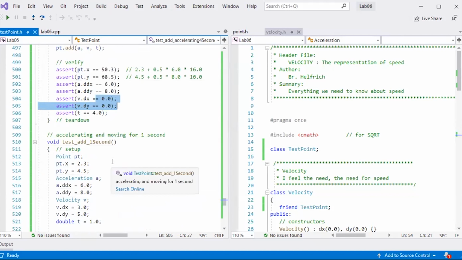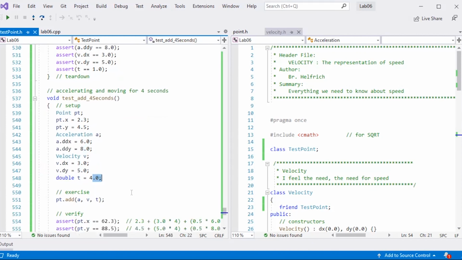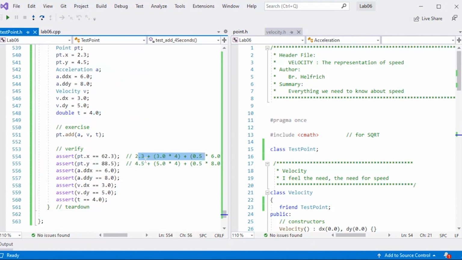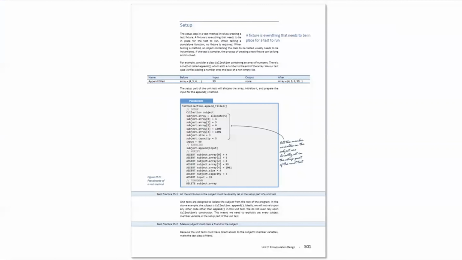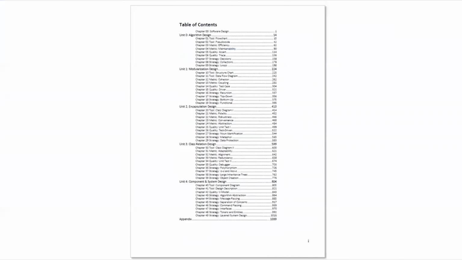And then, of course, after I did the math by hand, I want to make sure the program did the same. And of course, things get a bit more complicated when I have both the acceleration and velocity and a time of 4 seconds, so I really had to do the math. But when I'm finished, all my unit tests pass the way I want, which means I have a thorough exercising of my class. You can learn more about creating unit tests in the unit test chapter of the software design textbook.